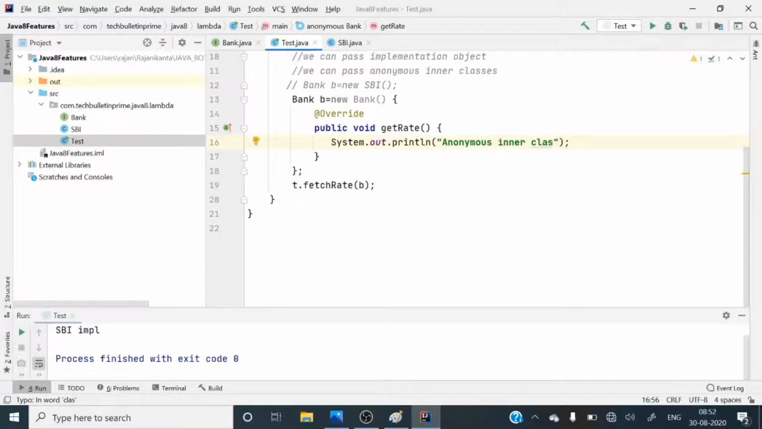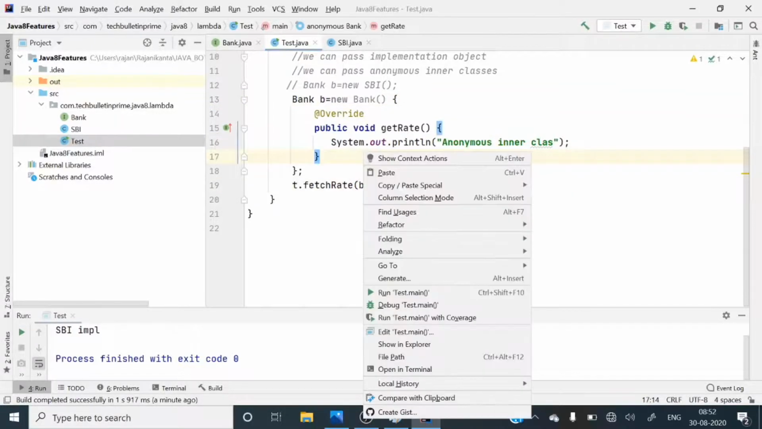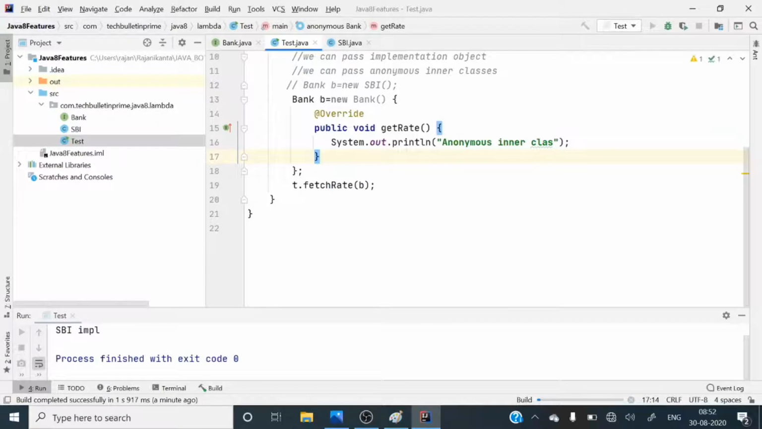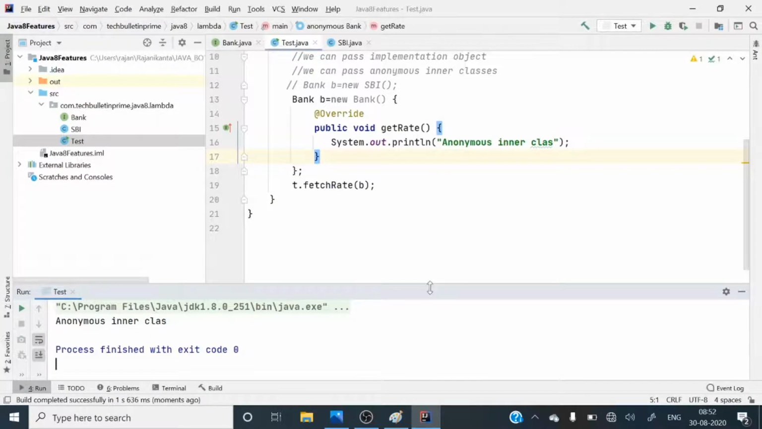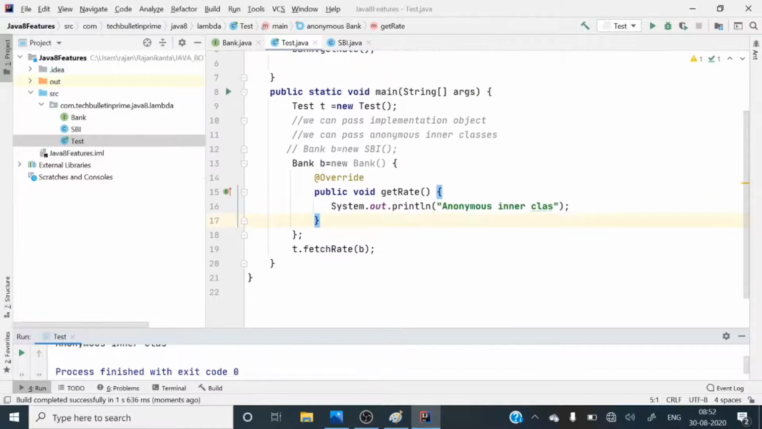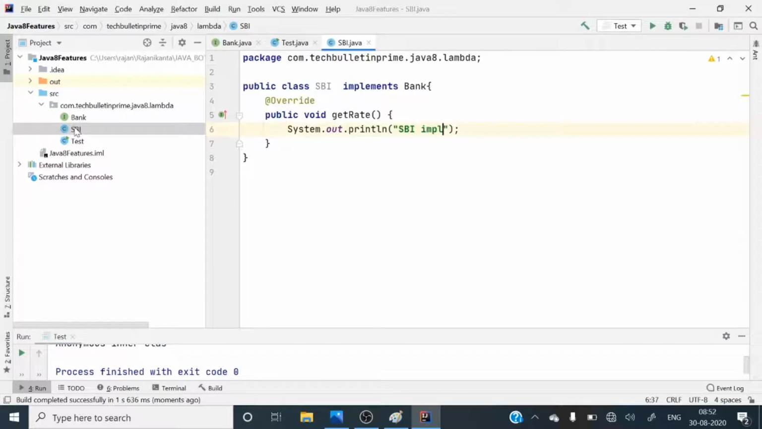Okay, so here I am passing this b to here. Okay, let's run this one. Anonymous inner class, right? So instead of going through the first approach, we need to create an implementation class, right?